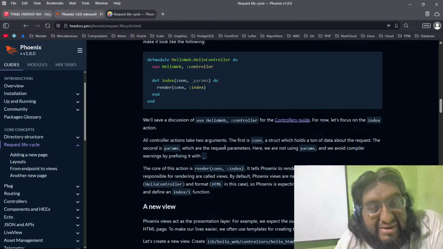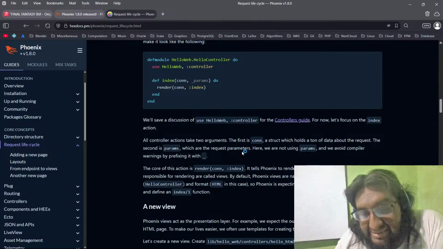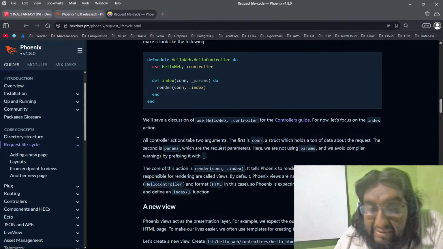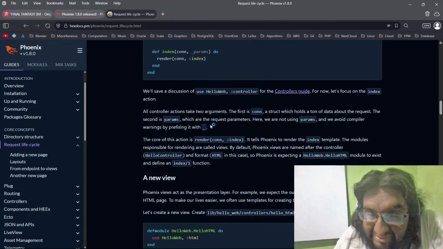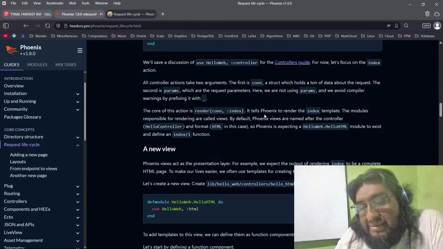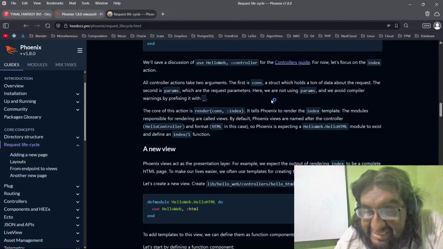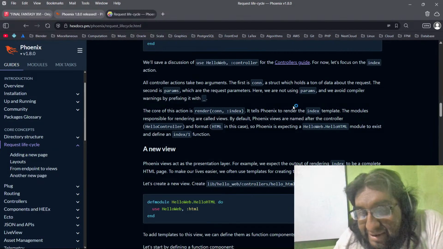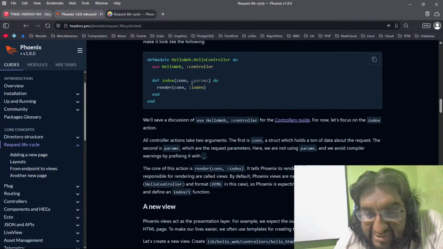I think we are going to spend some time with Elixir. I know one or two things about it. This is great. Good time, well invested time. Here we are not using params, so use the underscore.